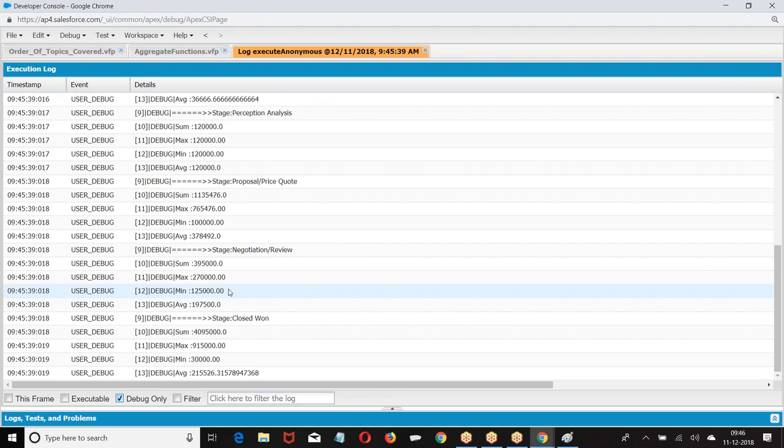Whenever we are writing a SQL query with aggregate function, it is going to give you result in the form of aggregate result. Now in the aggregate result, everything is going to be in the form of object. Now we need to typecast it and use it. Have you followed this? Okay.